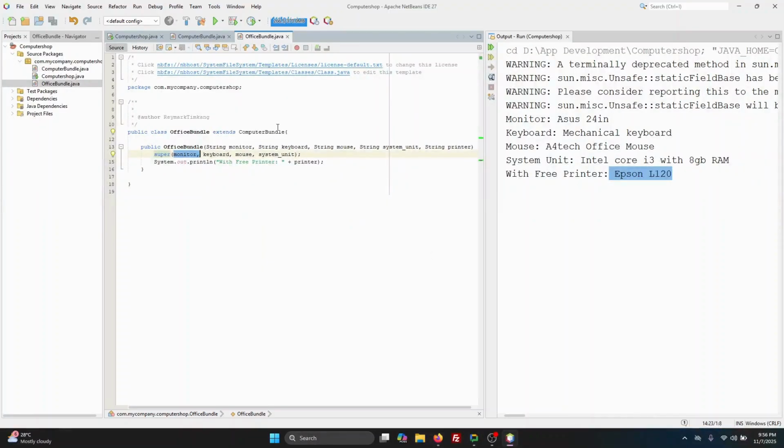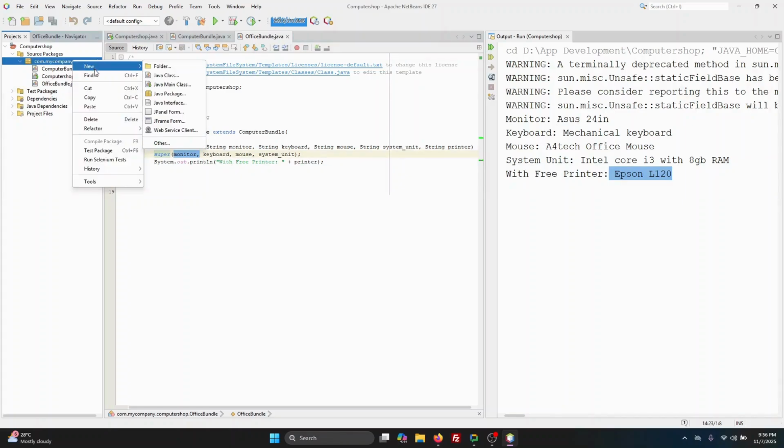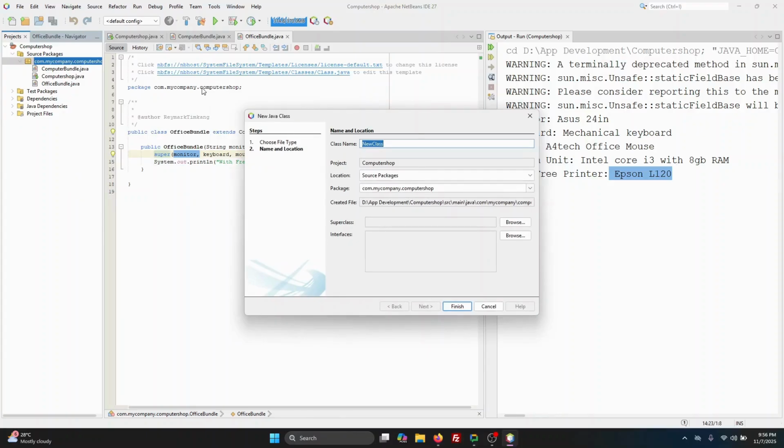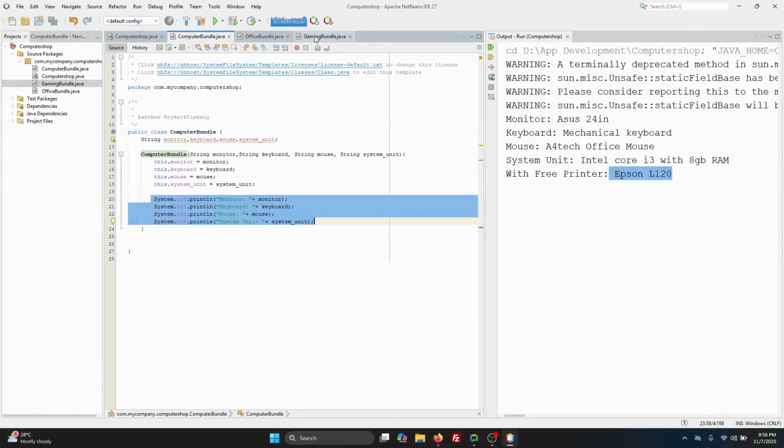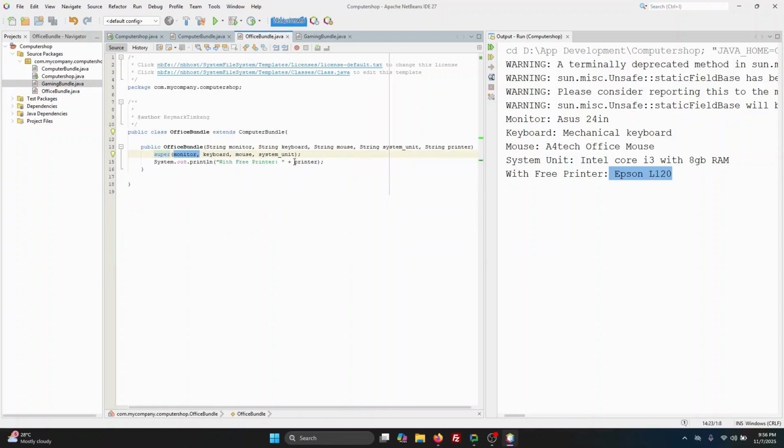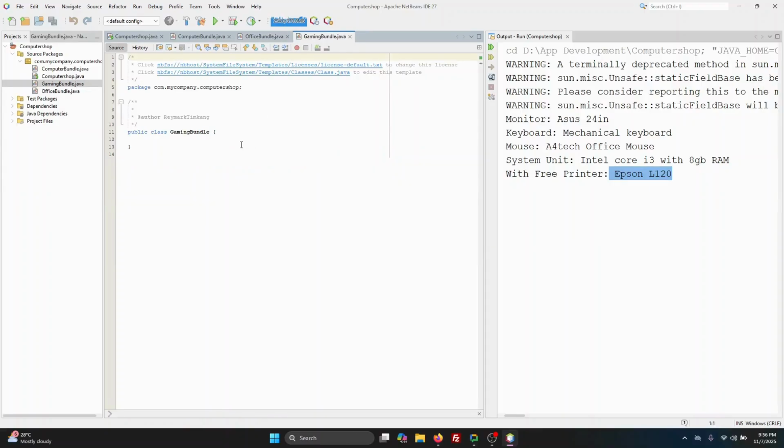To implement that, we will add another class with the name gaming bundle. So what are their similarities? Both office bundle and gaming bundle have monitor, keyboard, mouse, and system unit. But the office bundle has a printer, and the gaming bundle does not have a printer. Rather, it has an RGB or any other gaming component.